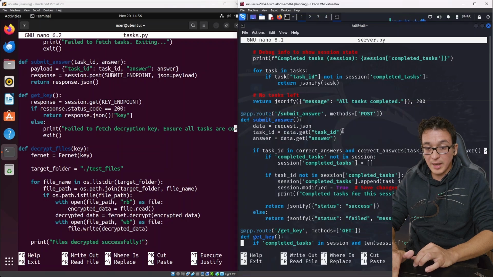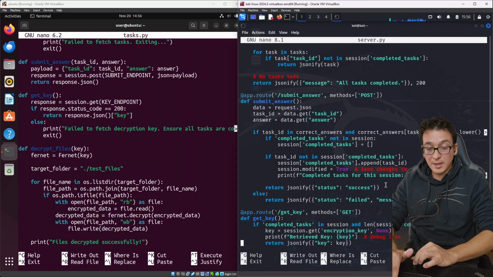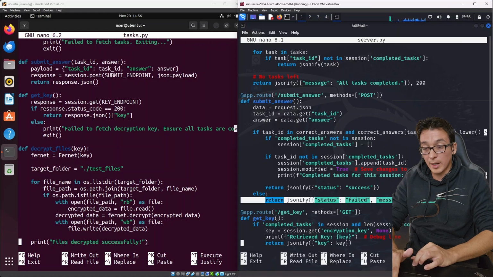And you can see it just takes in the task ID, it takes in their answer, checks whether or not they're correct. If so, put it into the completed tasks, send back a success message, otherwise a 400 error code of incorrect.